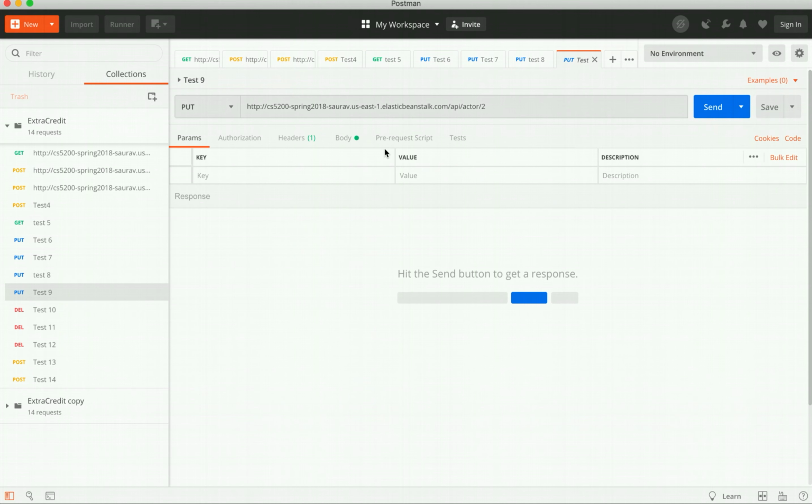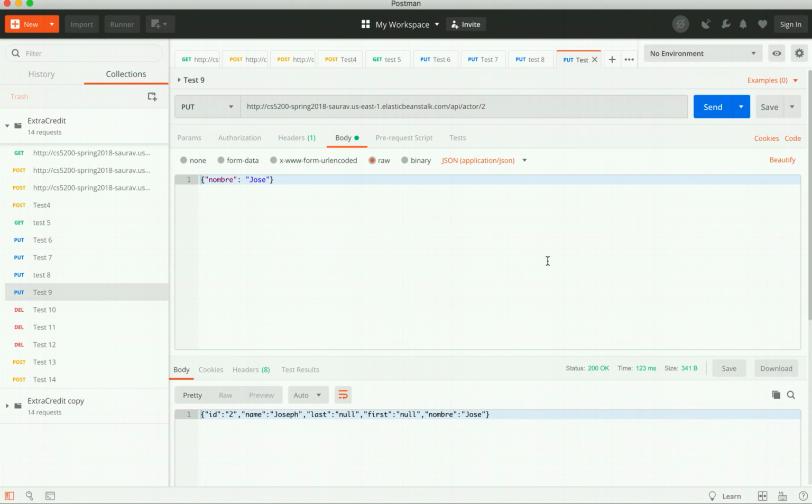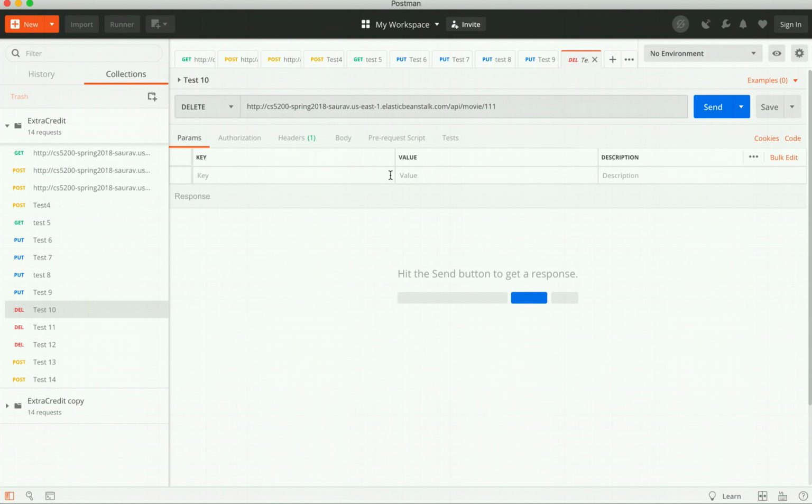So this is also a put API, and it is trying to update the same actor, which is basically adding a new field over there. So I'll just send it, and here you can see there is one more field over here. Now we're gonna test the delete APIs.